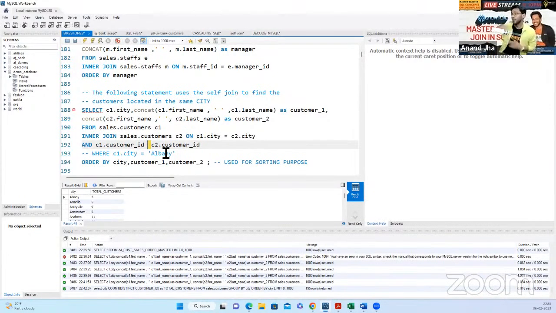Otherwise, it will compare: I have taken the same loan, you have taken the same loan, you have taken the same loan, I have taken the same loan. It will count as duplicates. Don't use that. Keep this in mind. Always use less than or greater than, and equal to, of course, wherever is the case.